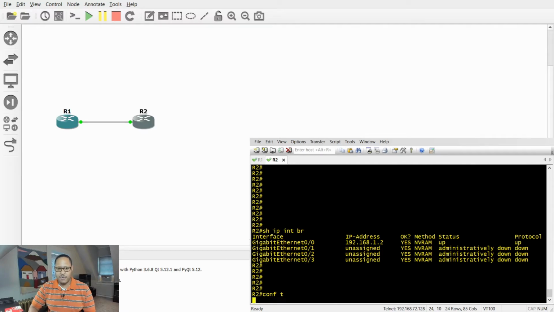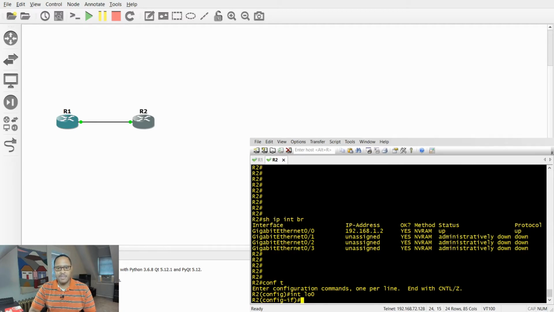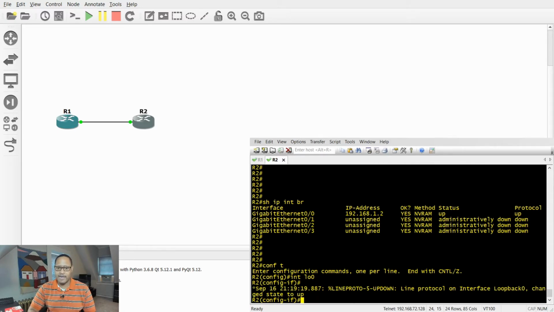We're going to go into configuration mode. We're going to type in the command interface loopback 0, and you can use a shortened form of that so you don't have to type out the word loopback. LO 0. Let's type it out. It's going to come up for us. Look at it. There it is.